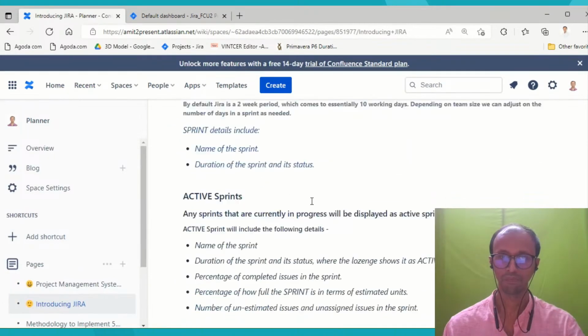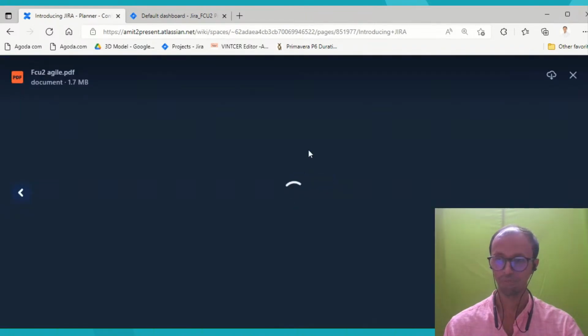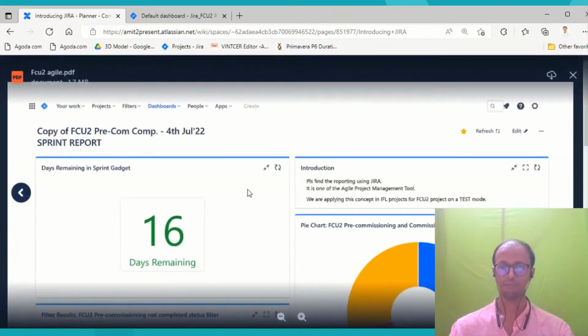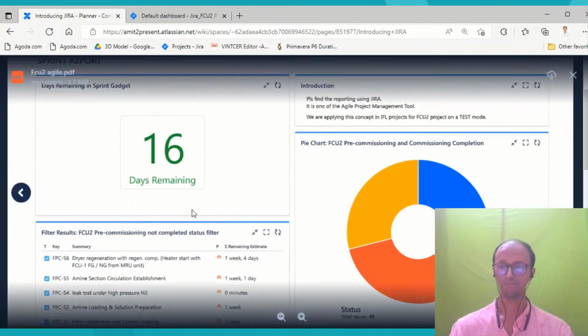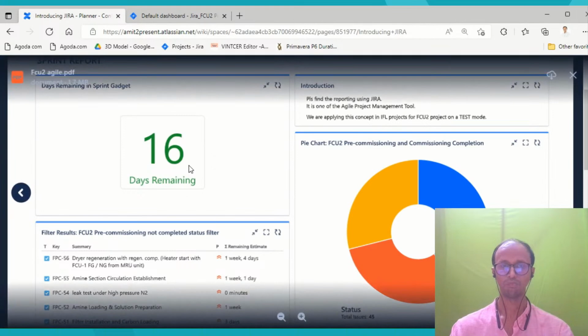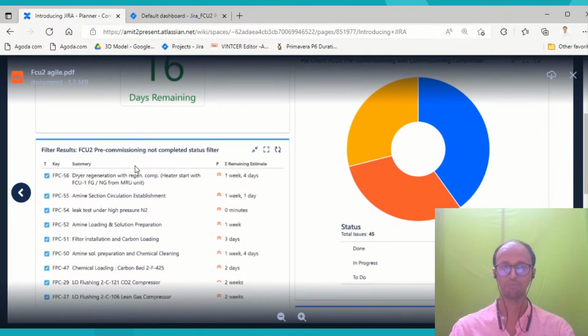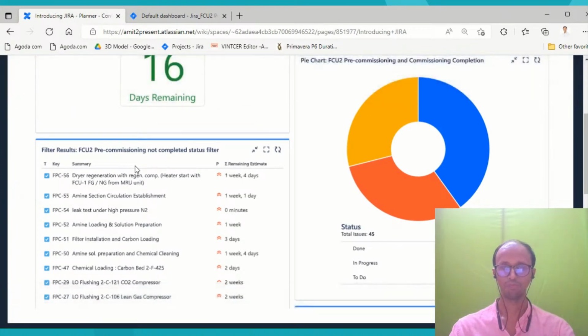Now let me show you what one of the reports looks like. In a sprint report, it is going to show you the total number of days remaining, and on a day-to-day basis it automatically updates. If you are watching it today and I watch it tomorrow, it is going to show me 15 days. Then it shows some of the status charts, the default charts we have here in JIRA in dashboard reporting.